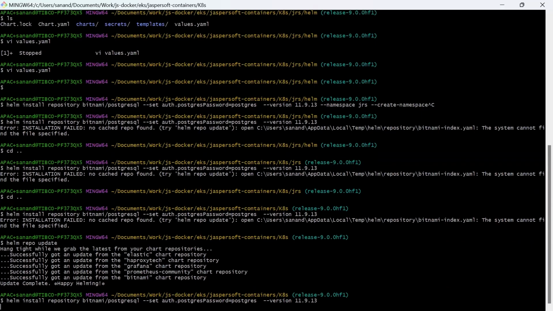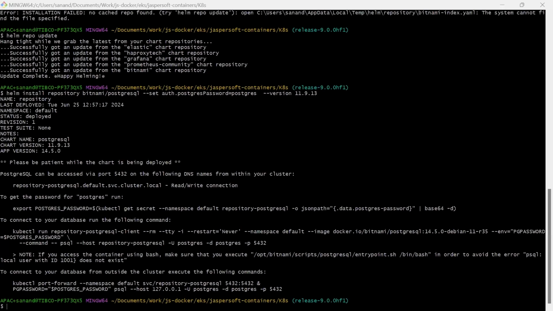So now just run the command, and it will go on and install the Postgres database pod. Here we are using a Postgres database for our deployment. It will take a couple of minutes, so let's wait for its completion. Okay, so now it got deployed. So just check the status of the pod.